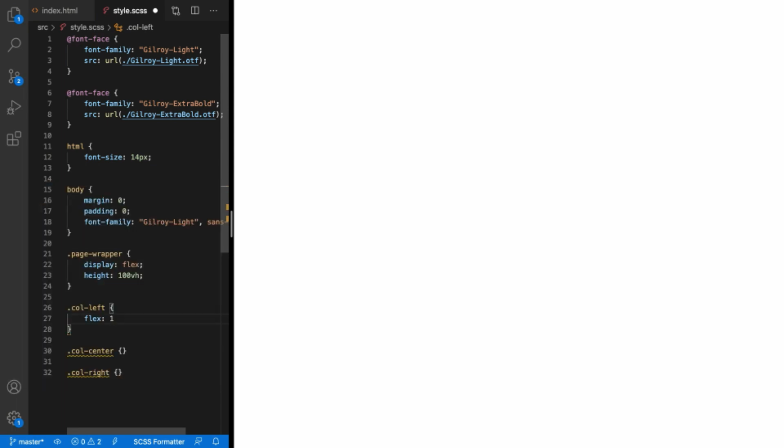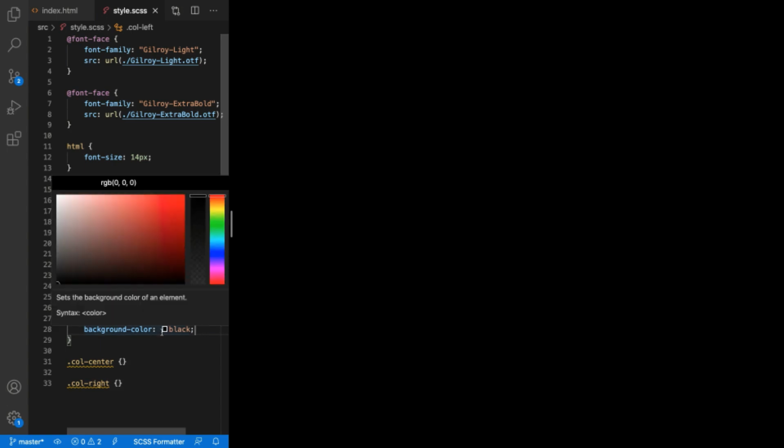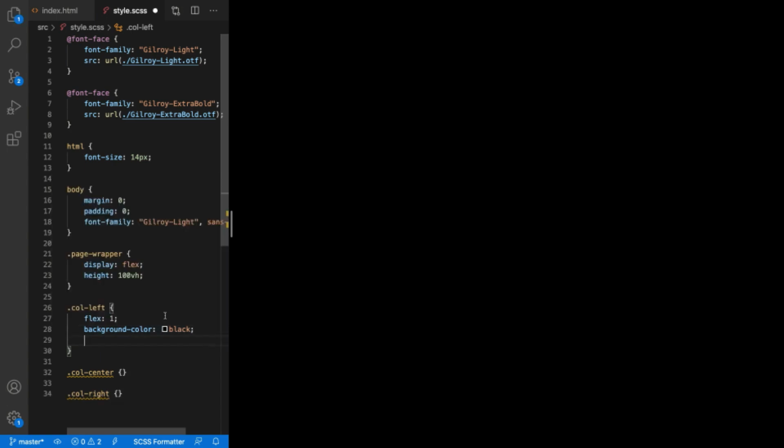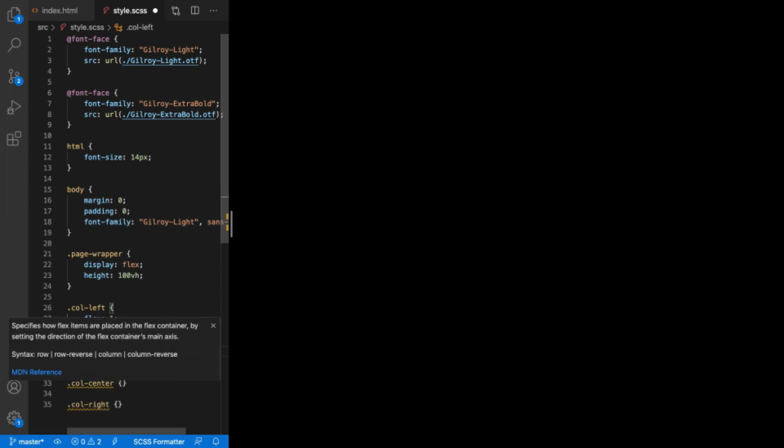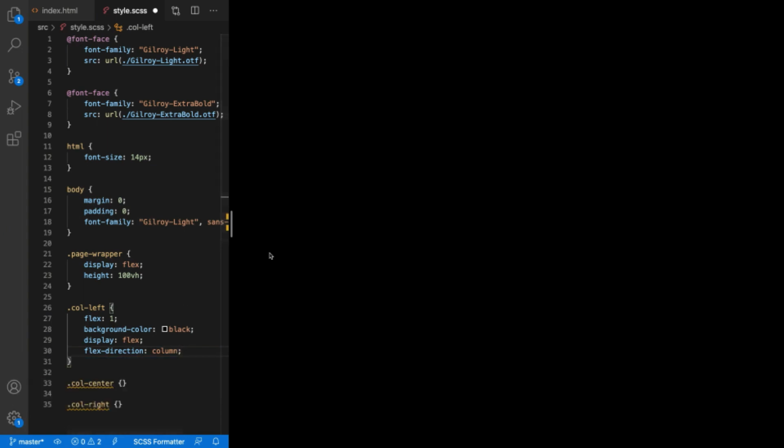So I'm going to say column left is flex 1. And I'm going to set its background color to black. So you can see that's actually filling the whole of the page at the moment, but we're going to fix that in a second. And I'm also going to set this container to be displayed as flex. And I'm also going to say the flex direction is column, because we've got the two elements inside of there, which are going to be stacked on top of each other.